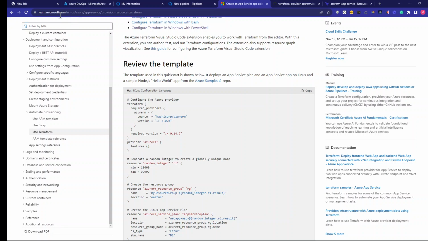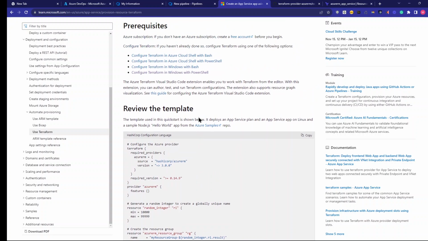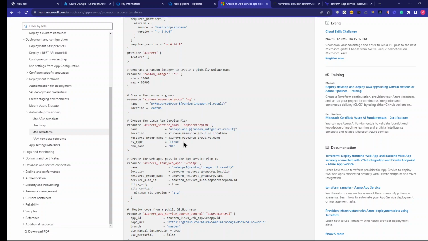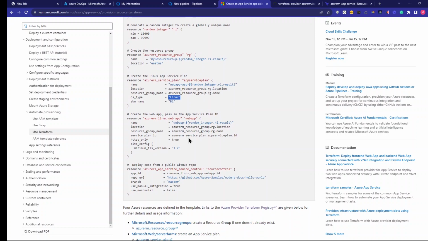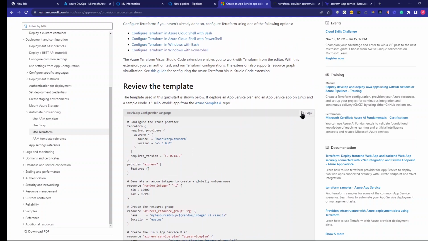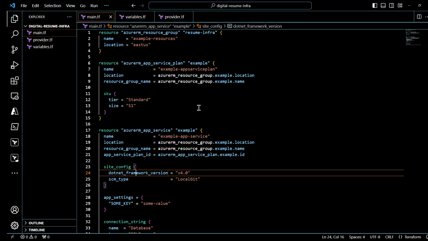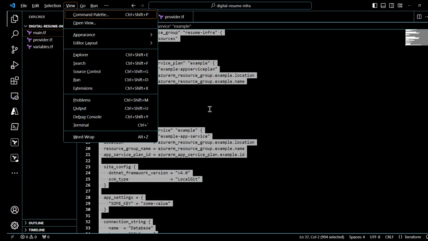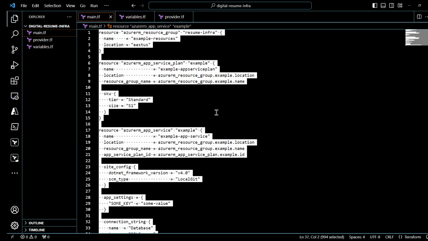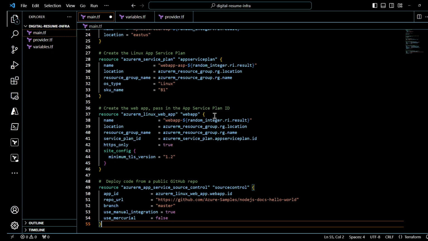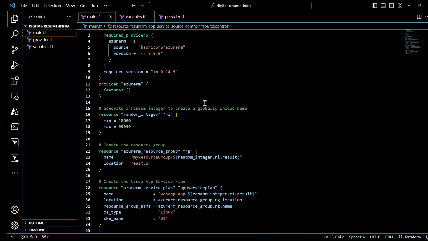So that's on learn.microsoft.com, where you can find this one, and this is the template that we need for our application, since it's Linux and this is where we'll be running. So let's grab this here and go back to our main file and replace this one, and see if we can figure out what is happening here.